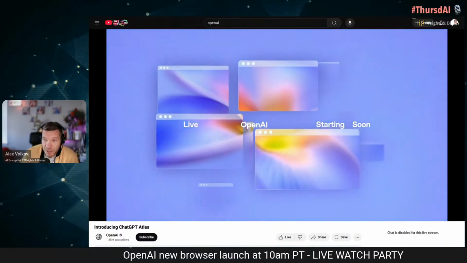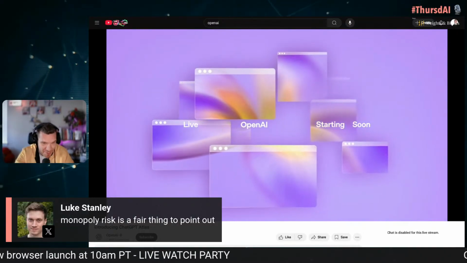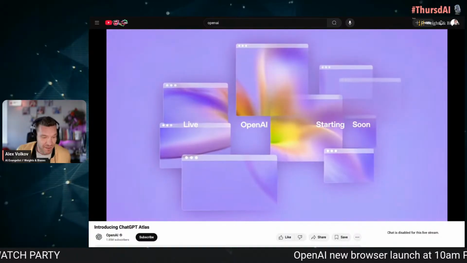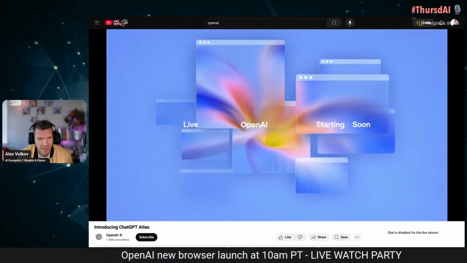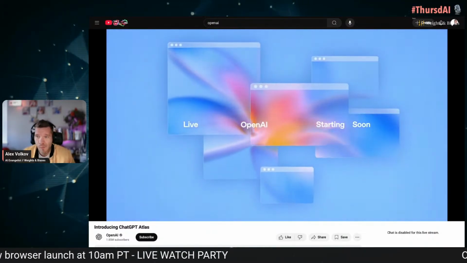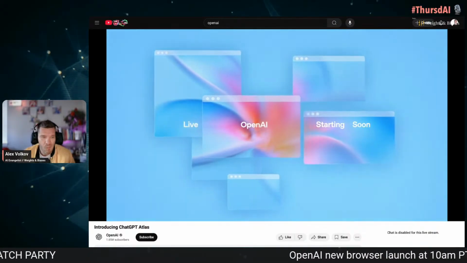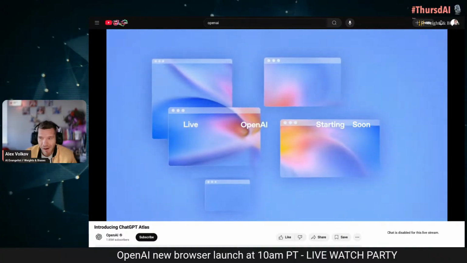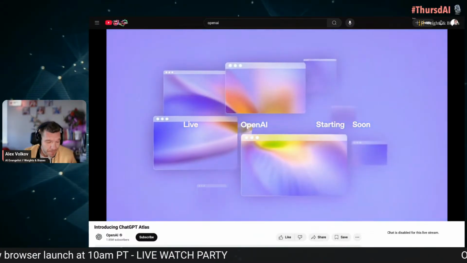Robert, somebody points out a monopoly risk. Luke Stanley on the live stream says monopoly risk is a fair thing to point out, whether or not OpenAI is getting too big and then taking a monopoly. But I don't think so. They're not blocking anybody from using their APIs. They're just serving a better product, no? Yeah, monopoly. We love monopolies going up, and when they get too big and too powerful, and they slow down or charge too much, then we worry about breaking them up or complaining about them.